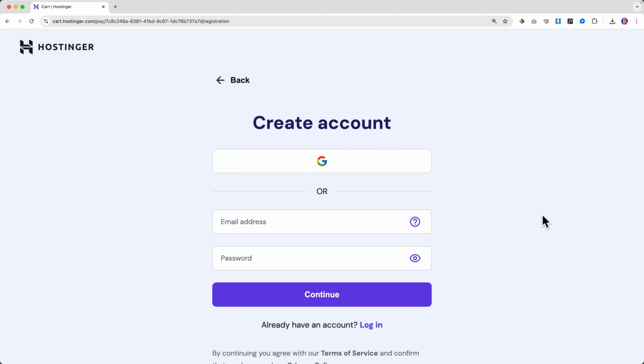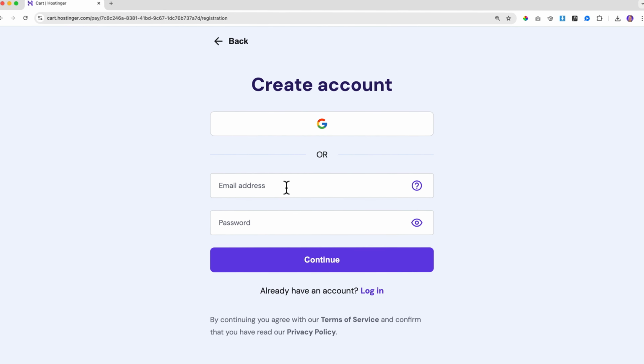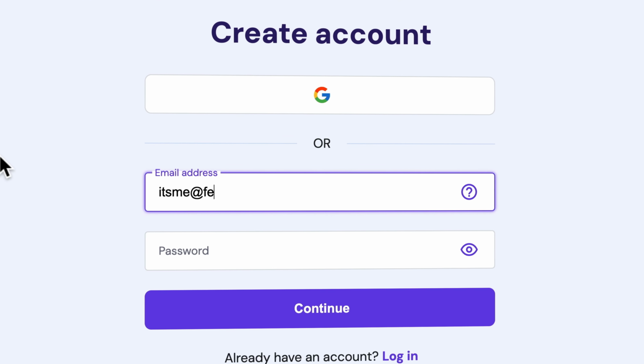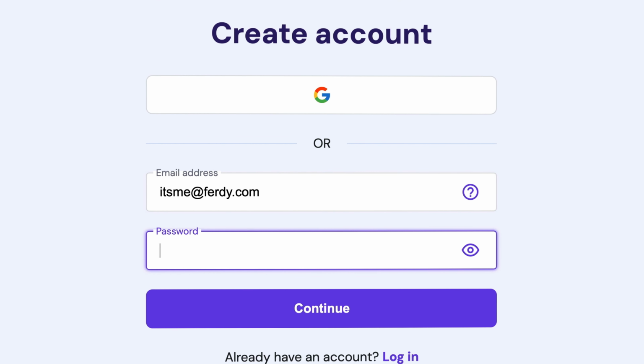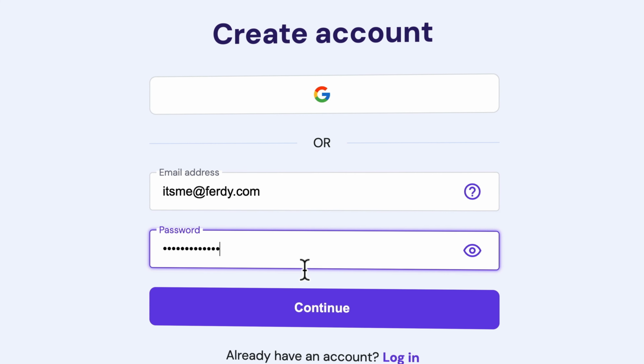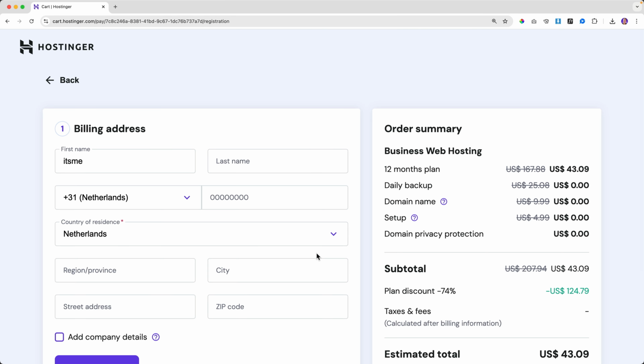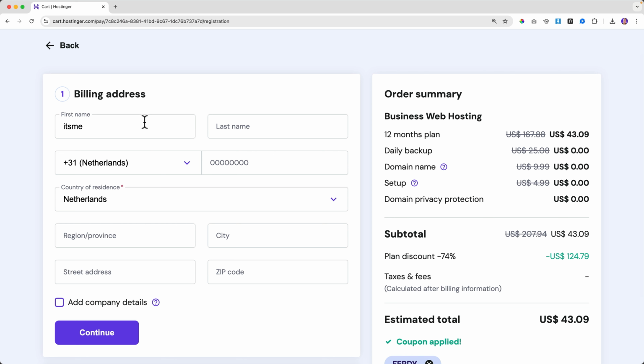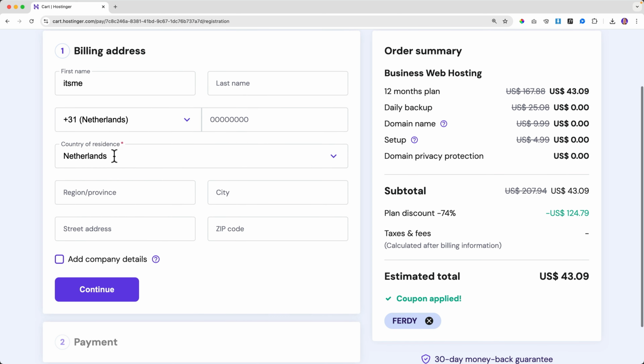So if you know for which period you want to go, you can click on continue, and then you can create an account. You can use Gmail, or you can use an email address and a password. So I will go for me@ferdy.com, and I need to create a password, and then I click on continue. Then I have the billing address. I can fill this in later. You don't have to fill this in, only the country. So I will leave this empty for now.